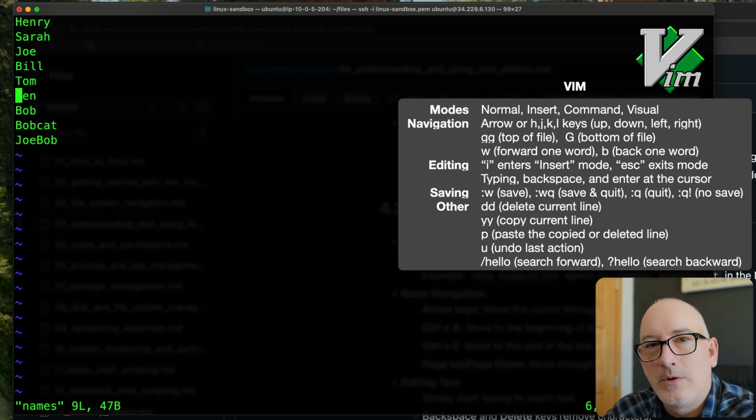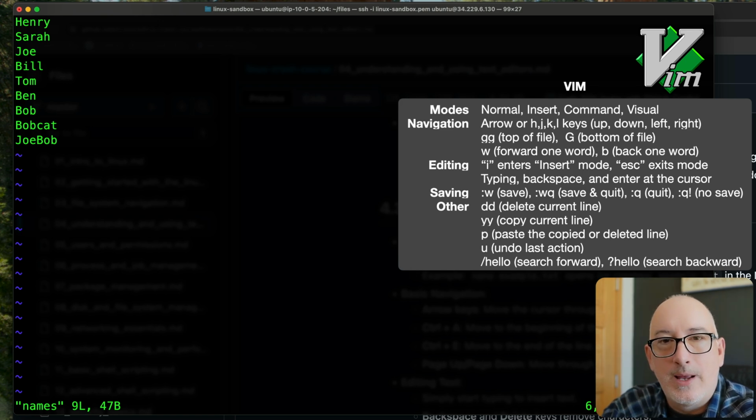But there's another mode called insert. When I'm in insert mode, then I can start to type, and I'm going to start to alter this file and what's in this file. There's a mode called command mode. When I'm in command mode, then I can enter commands like quit or save, and those commands will get executed. And then there's a visual mode. We're going to start with this normal mode here.